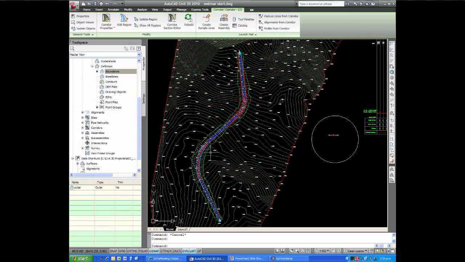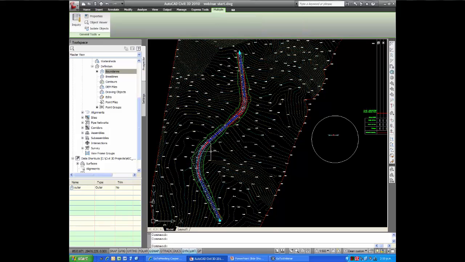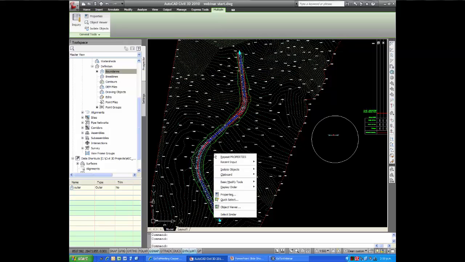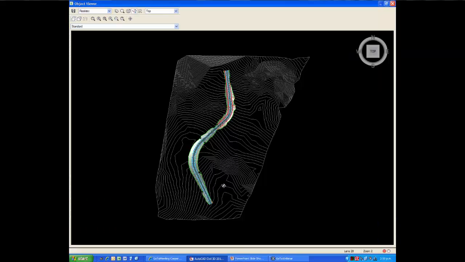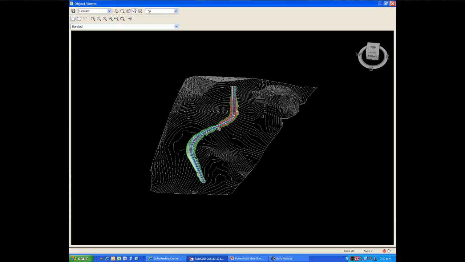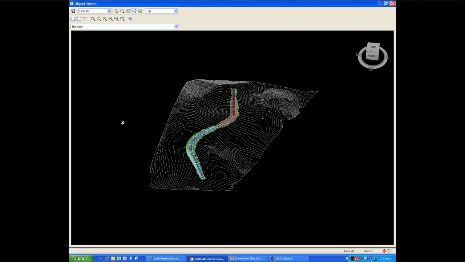And what I'm going to do is select the corridor and select the surface at the same time, so I can see the two of them, the relationship between them in 3D. I'm going to right click, go Object Viewer, and your screens should catch up shortly. Just give you a second. Okay, you should be able to see that now. There's our corridor, and there's our surface as well, and you get the relationship between the two.